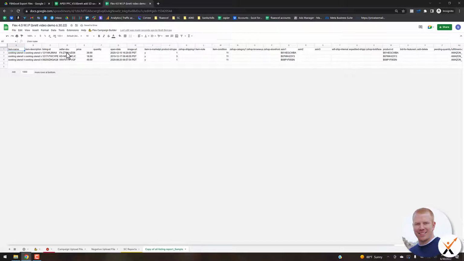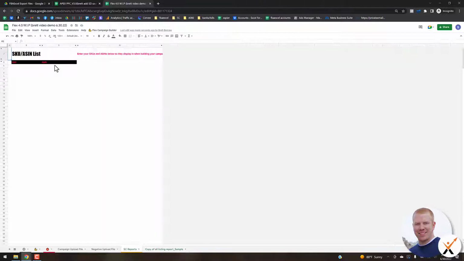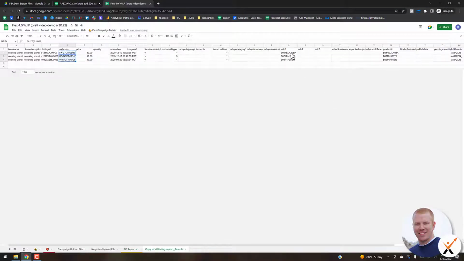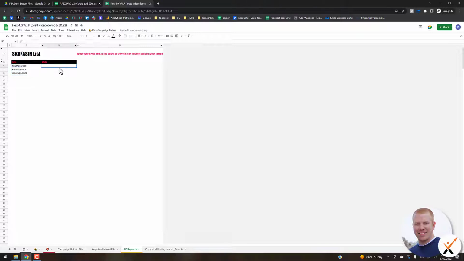All right, and then you can see I've got my SKUs here in column D and then ASINs in column Q. So I'm just going to copy both of these real quick. So you just put that in the SKU reports, and all this does is allow you to pick from a drop down once you've got these two things imported, and it just data validates it so you don't accidentally choose the wrong product when you're trying to make campaigns.